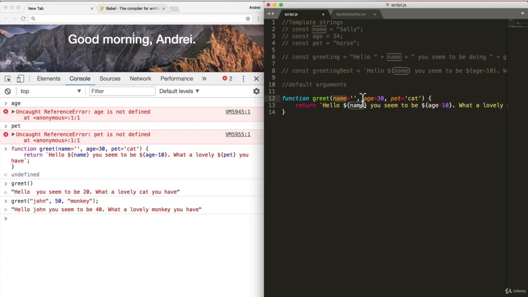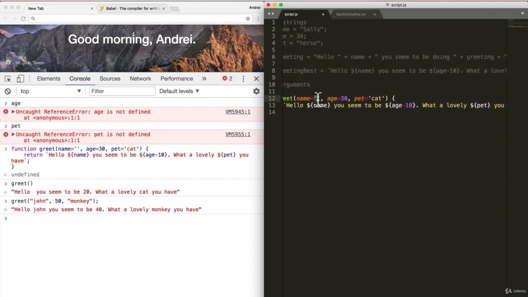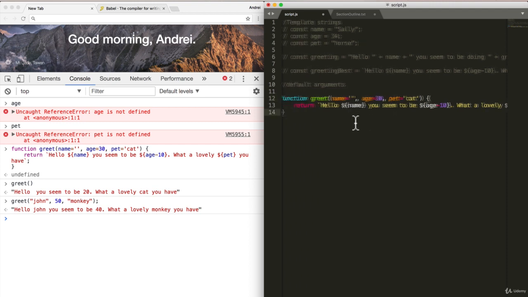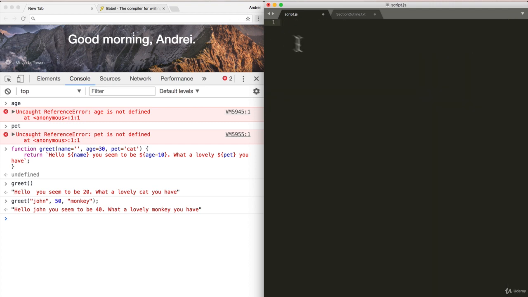This gets ignored because I've passed it parameters, but otherwise I can pass a default parameter so that when somebody calls this function and they don't provide these arguments, my function won't fail because, well, I have default arguments. Very cool. All right, what else do we have?